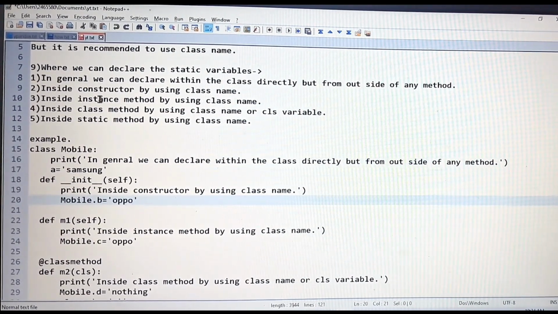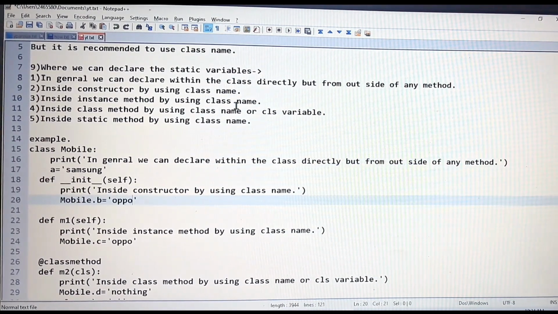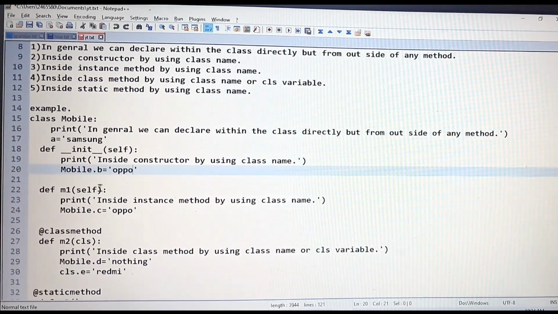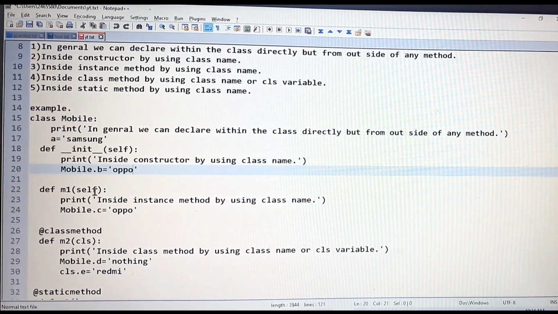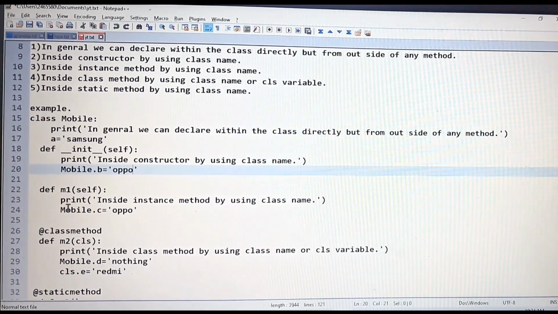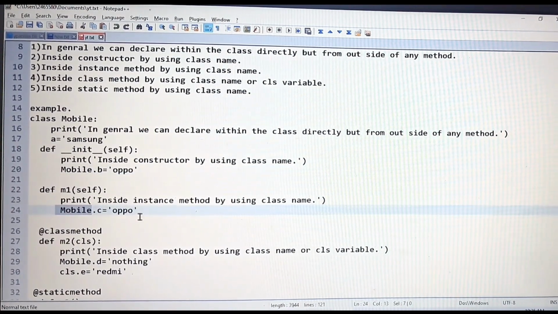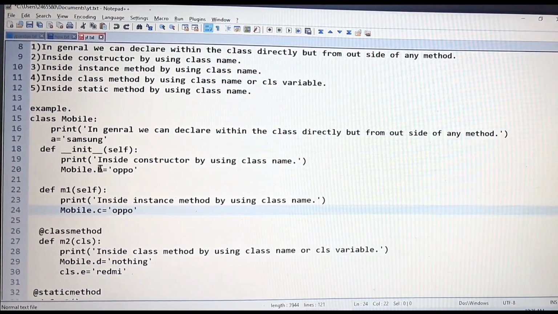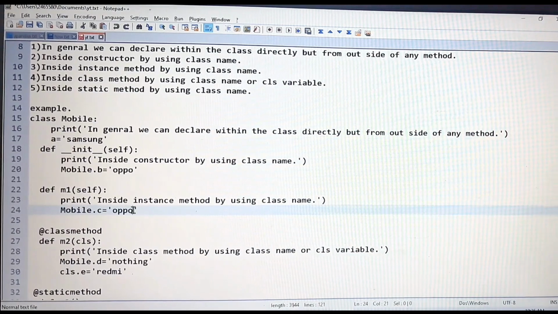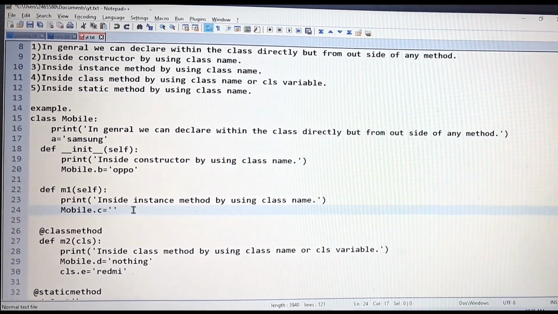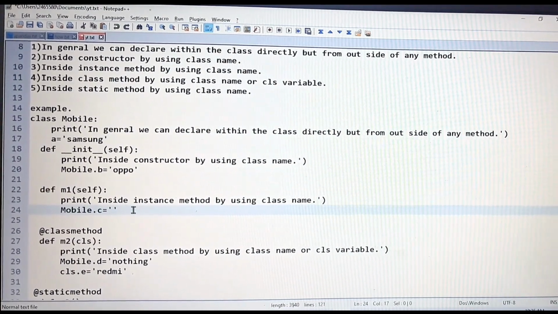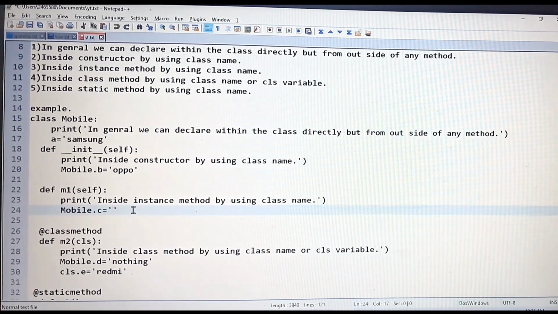Then inside the instance method by using the class name. If you remember, I told you that if any method has the self keyword, it is the instance method, and inside the instance method, with the help of the class name, you can declare the static variable. Same thing, so let me change to some other name. For example, I don't know many mobile names, so Geo.